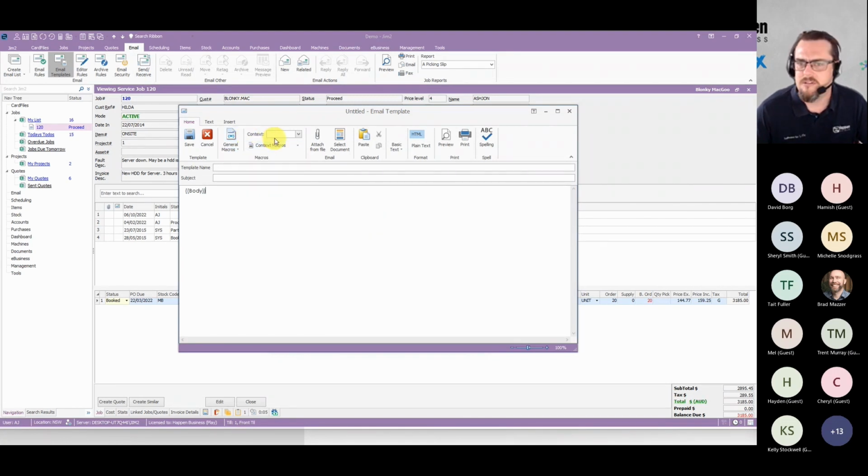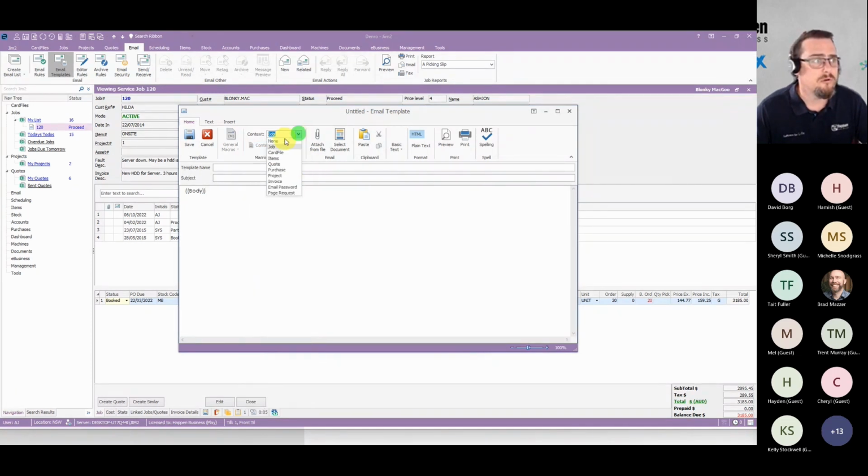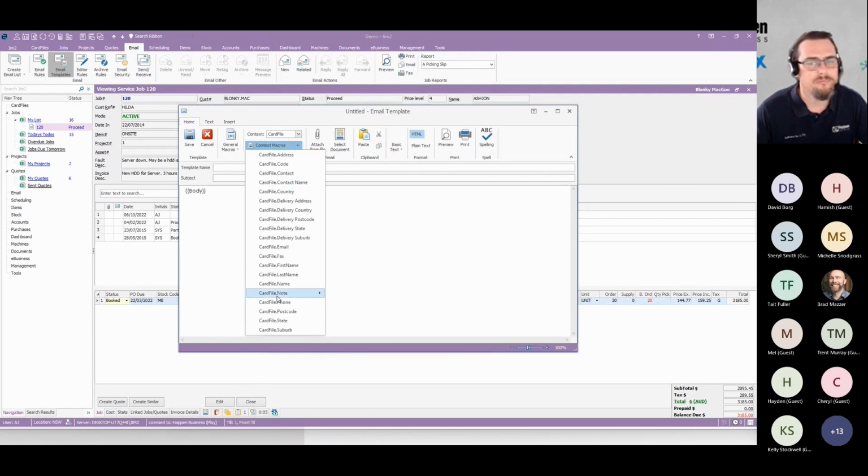The next two fields work in conjunction with each other. The context dropdown will allow you to select a Jim2 object for the available options found in the context macros dropdown. For example, if I select job in the context dropdown, we will have job-related macros in the context macros field. And the same goes for card files.